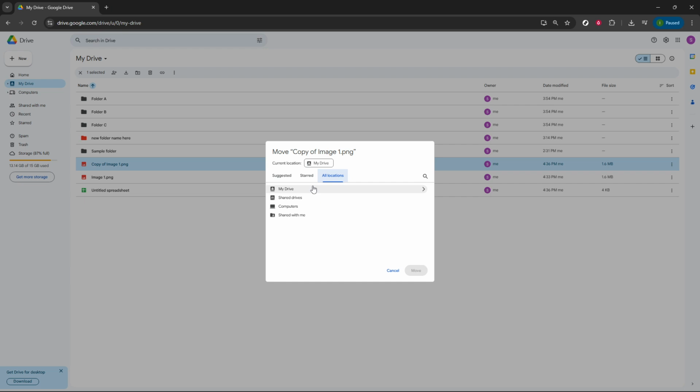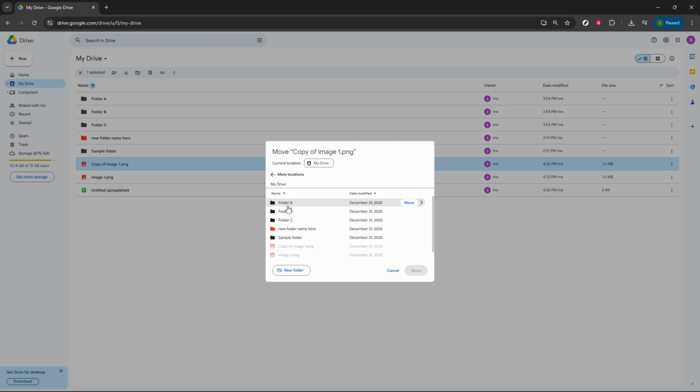From here, locate the destination folder. You'll see a list of your folders and drives. Click through to browse and look for the folder where this file should go. If you need to go up a level, use the navigation at the top of the panel. Take a moment to verify the path so you're placing the file in the intended project or category.